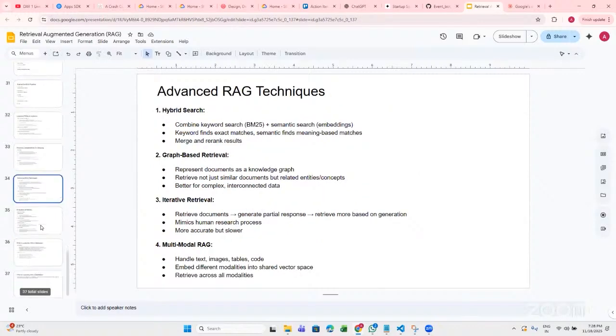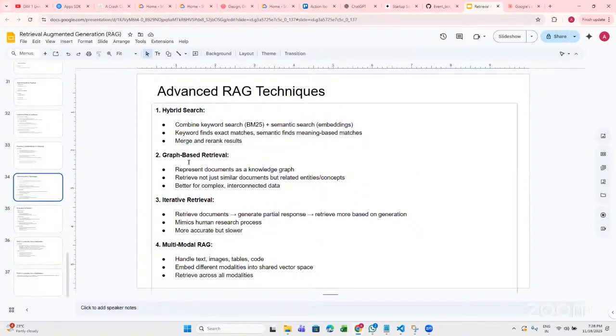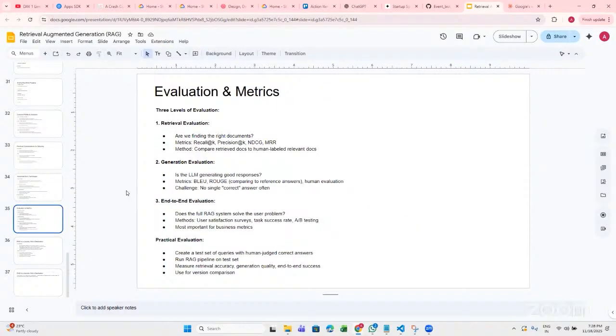So what are the advanced RAG techniques? The advanced RAG techniques are hybrid search, where you combine the keyword search plus semantic search, right? Graph-based retrieval, which represents documents as a knowledge graph. Iterative retrieval is where you retrieve documents, generate a partial response, and retrieve more based on the generation. Multi-modal RAG is basically where you can handle text, images, tables, or code, multiple modes of giving the input. That is multi-modal RAG.